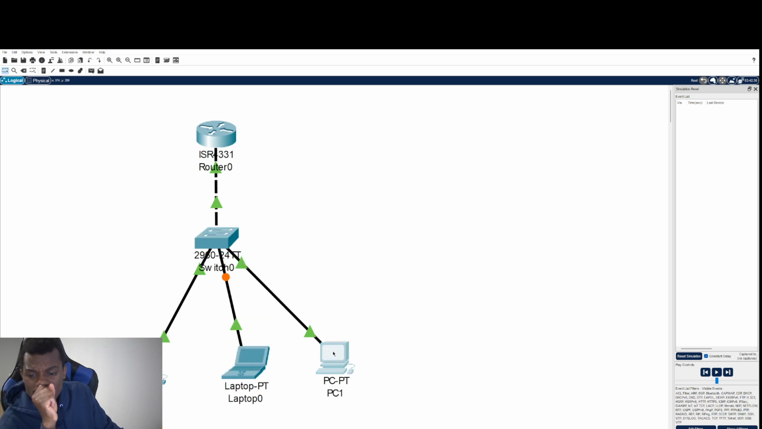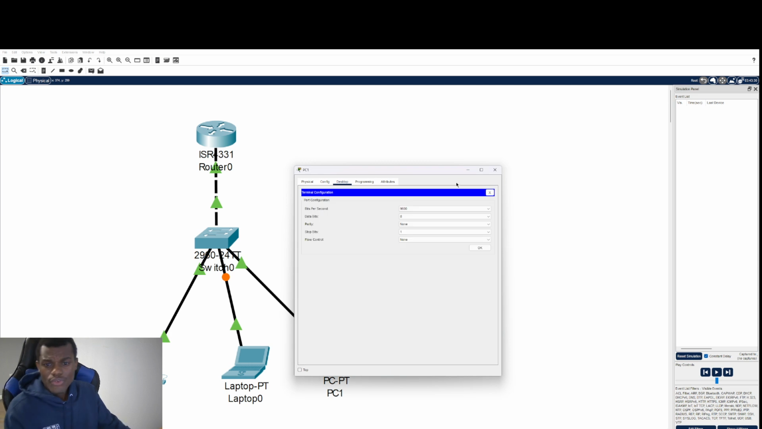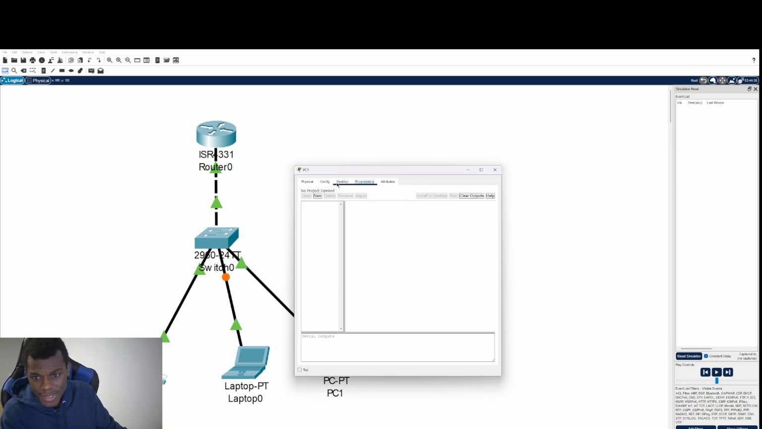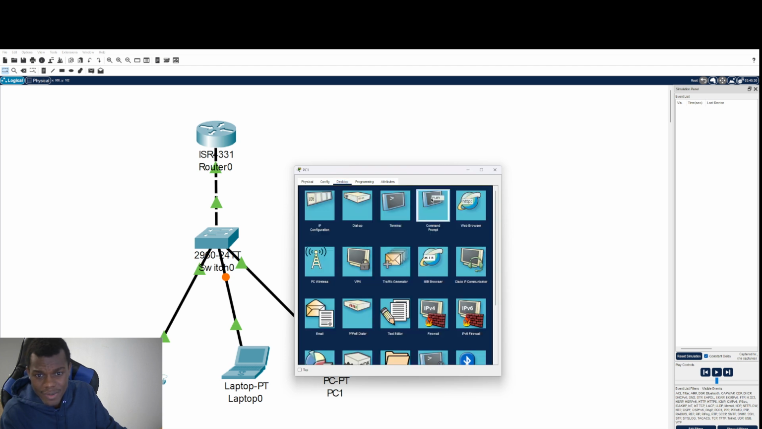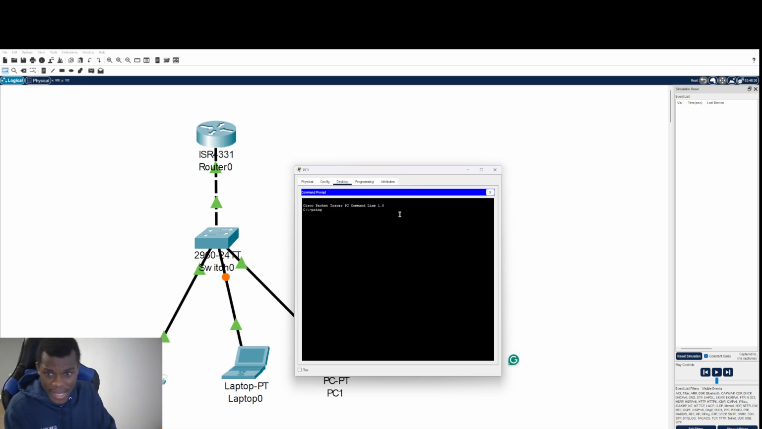Okay, this one is good. So if I go here, oh, I keep doing this. So let's go back here, go here, and let's ping our router just to make sure that everything's communicating properly. .1.